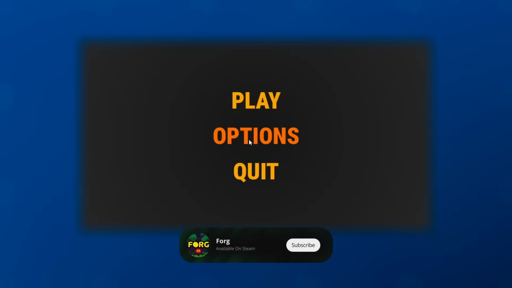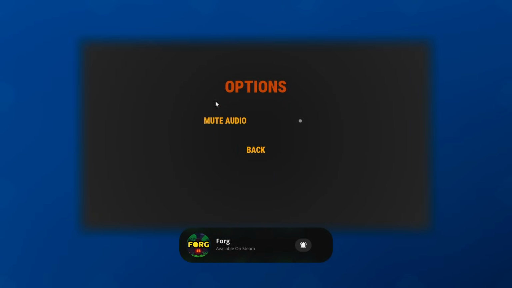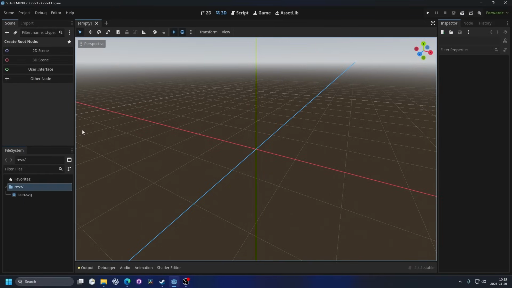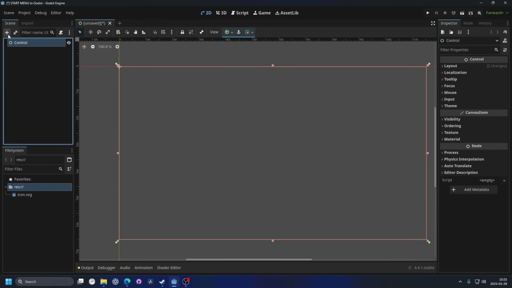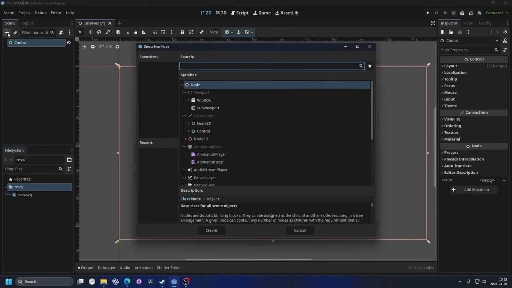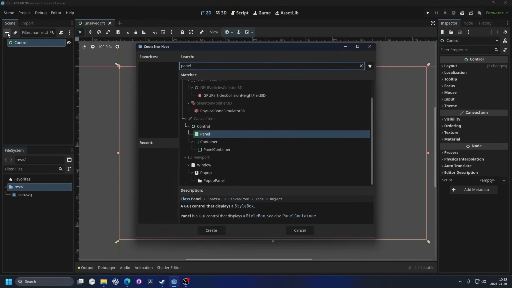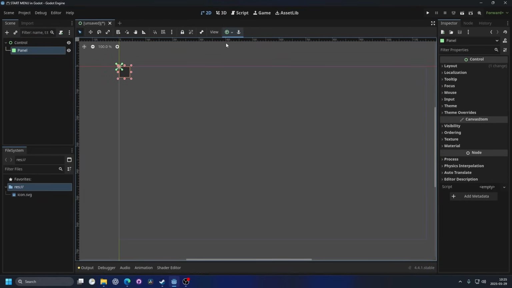The main menu is the first thing players see when they start your game, so let's dive into Godot. I have a new project here, and I'm going to start by making this a user interface scene. Then I'm going to hit the plus button, search for a panel, and hit create. I'm going to go up to the anchor preset and anchor it to the center.